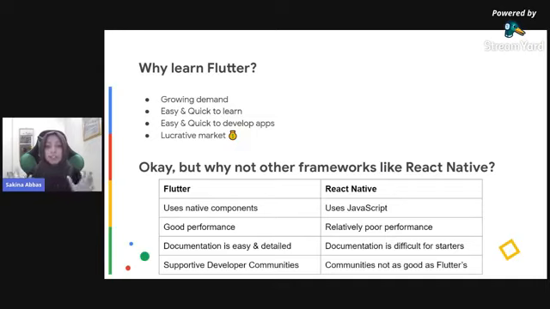React Native, the documentation is a little bit difficult. Okay, it might delve into things right away. It's a little confusing for beginners at least. So there's this difference in the documentation. Okay, for Flutter, their official documentation is very strong.